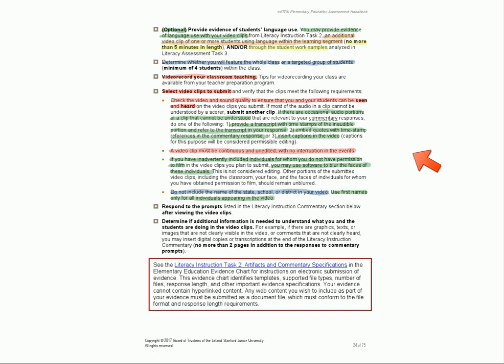The next bit is what you do with this video. Okay, you've gotten great video, you've found your 2 clips. What should you do now? Well, you should respond to the prompts in the literacy instruction commentary. And a lot of that literacy instruction commentary, which we'll hit in a moment, is focused on what happened during the video clips and what evidence of student learning and modeling and respect, rapport, and responsiveness you exhibited. All right?